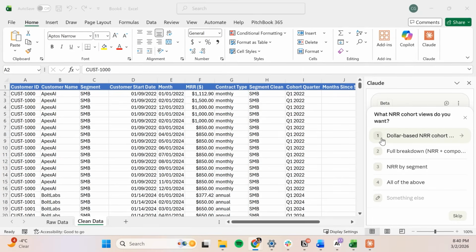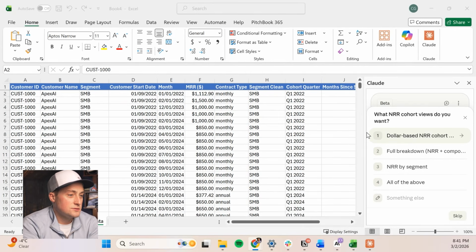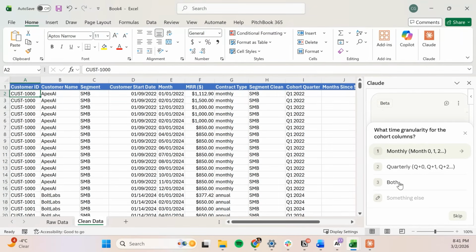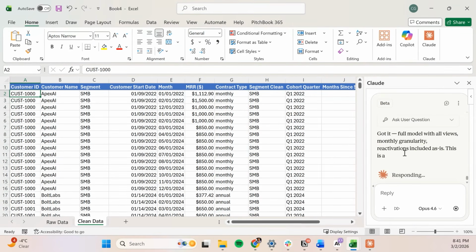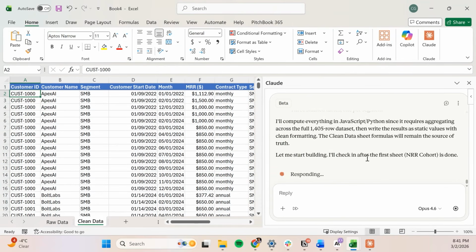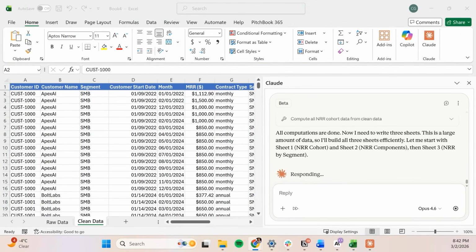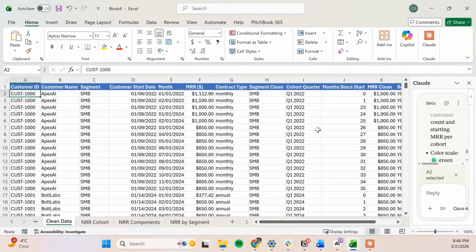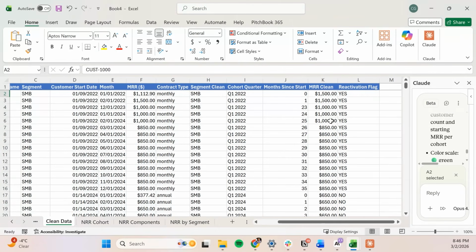Okay, cool. So it's asking me better questions than before. I want the full breakdown, dollar-based NRR cohort. I want all the above. What time granularity for the cohort columns? I want monthly. Reactivations, I would include them as is. Got it. I'll check in after the first sheet is done. All right, now it's writing the 3 sheets. Wow, so it looks like it's done. Let's take a look. Nice. So you see, remember in the clean data had months since start? That's what we were missing before.